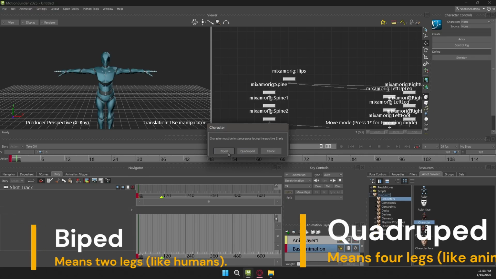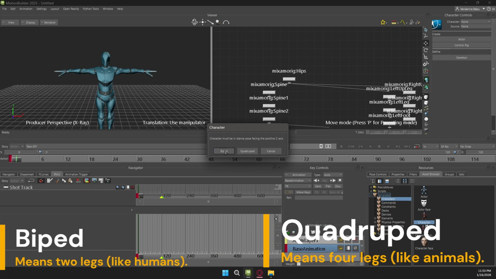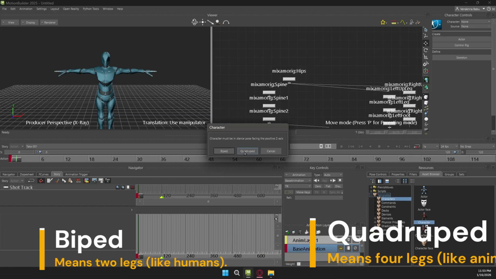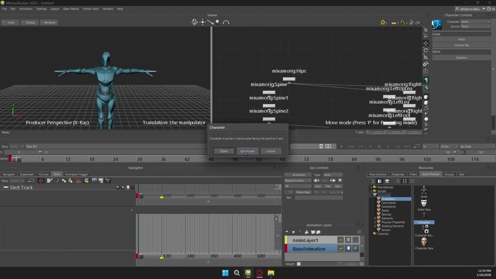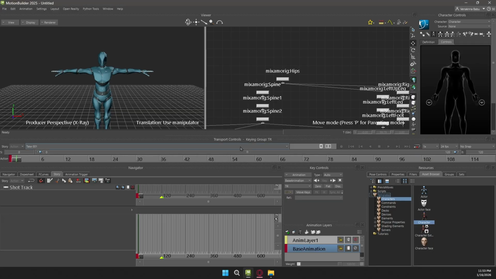So biped basically means two. We will use this for most of the human-like characters. Quad means essentially four, quad the number. So in biped essentially it's two legs and two hands. Yeah, so let's click on biped. So here you can see it created a character.